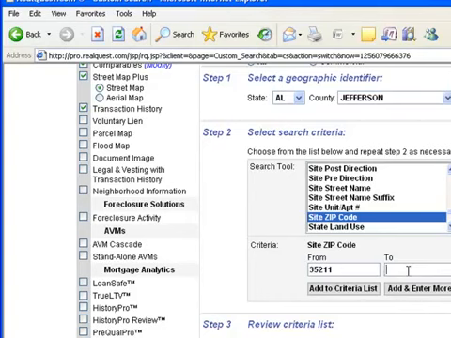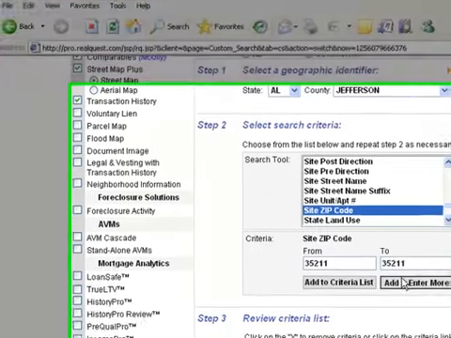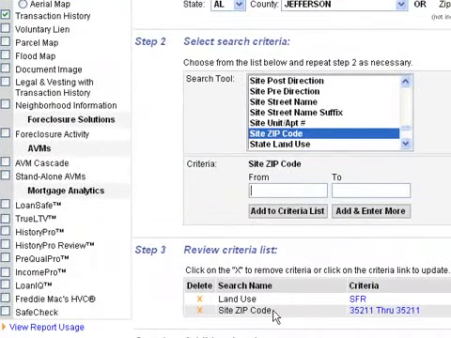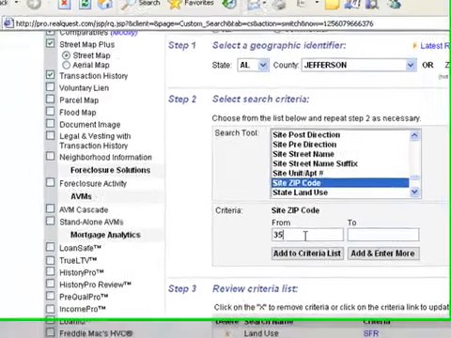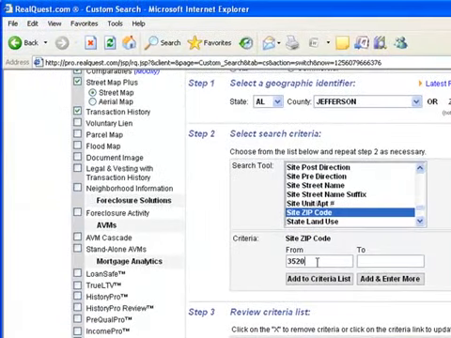So the zip code I'm entering is 35211. I'm going to add that zip code. You see it's added here, site zip code. The next one I'm going to do is 35208. Do that twice, from and to. All right, I'll just do those two. You could do a lot more, but I just wanted to show you how it actually works.